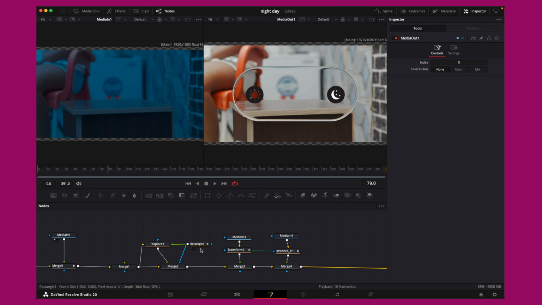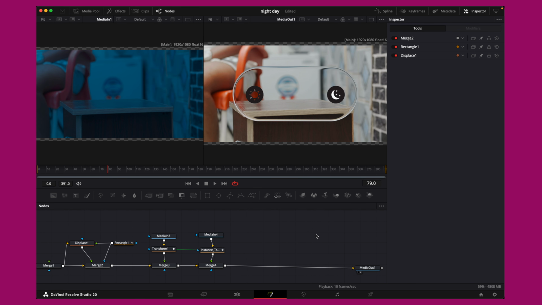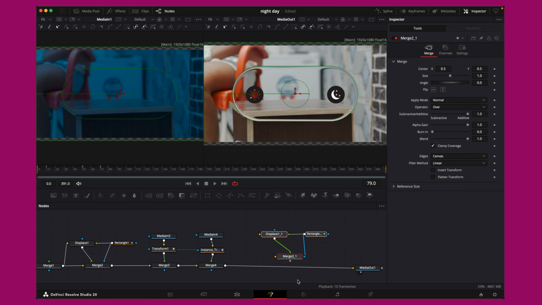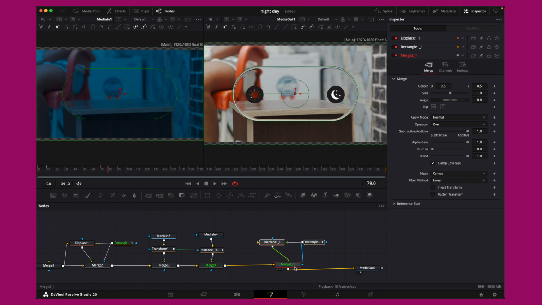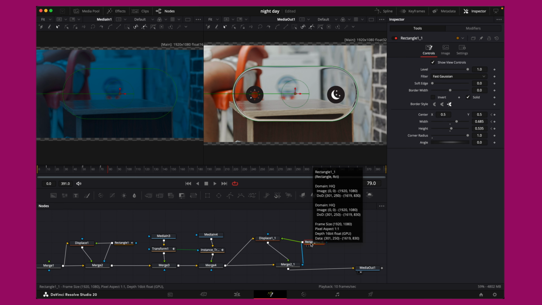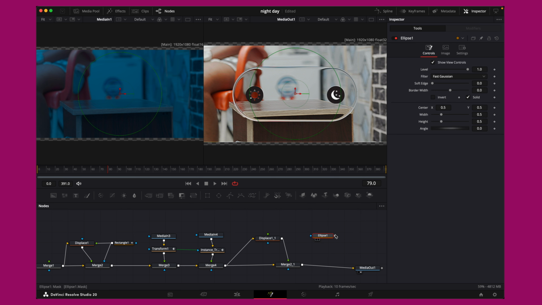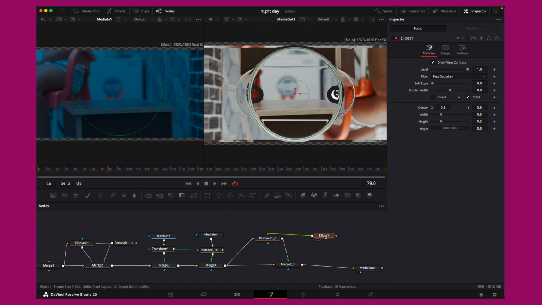So now let's create a transition effect. Highlight these and copy them by hitting Command C or Control C. Click on this empty space here and paste. Now holding Shift, connect this to the node tree. Now connect the output to the yellow input of this displace node this way, and delete this. Now you can add in an ellipse mask and connect this to the green input this way.